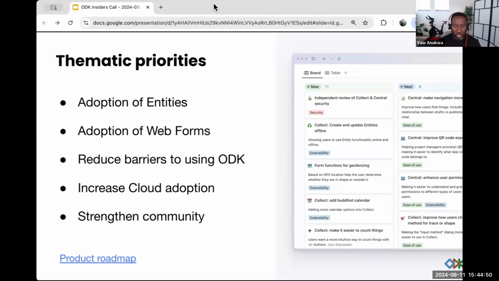We do want to reduce barriers to using ODK. And what I mean by barriers are just barriers to getting started. So you will notice that we've invested a lot in learning resources to reduce barriers, things like tutorials and videos. Another thing we're investing in is lowering the bar in general. So we don't want to be a product that requires training or certification, right?